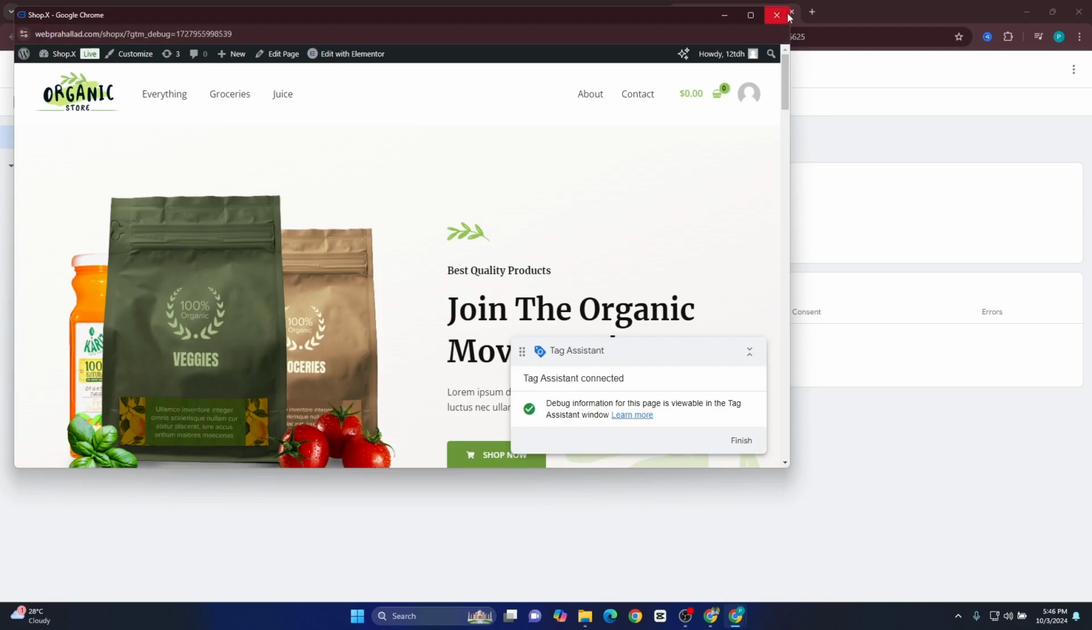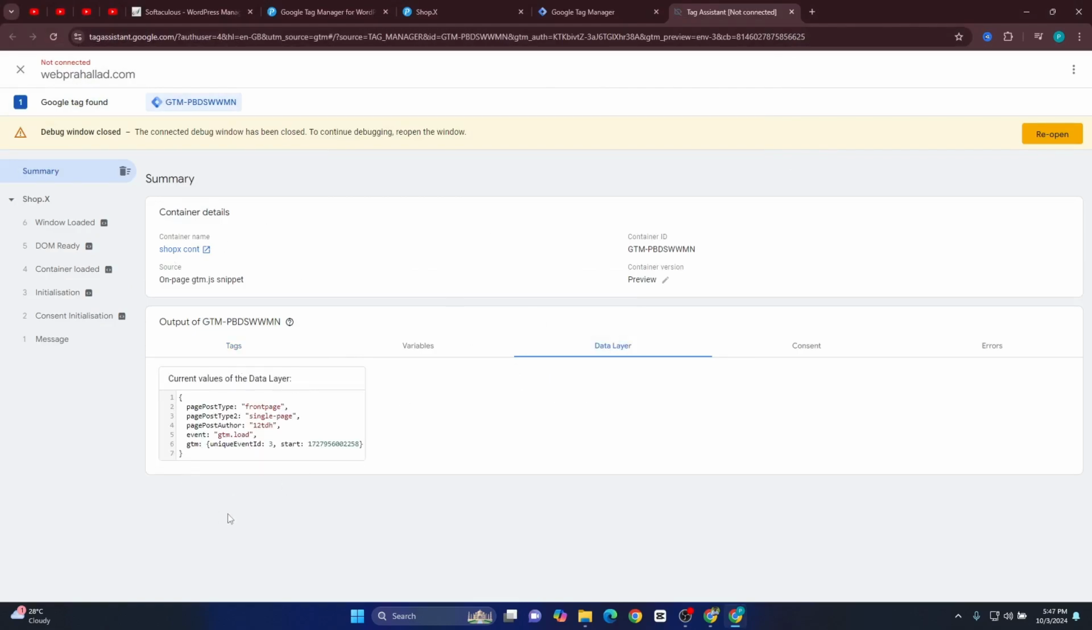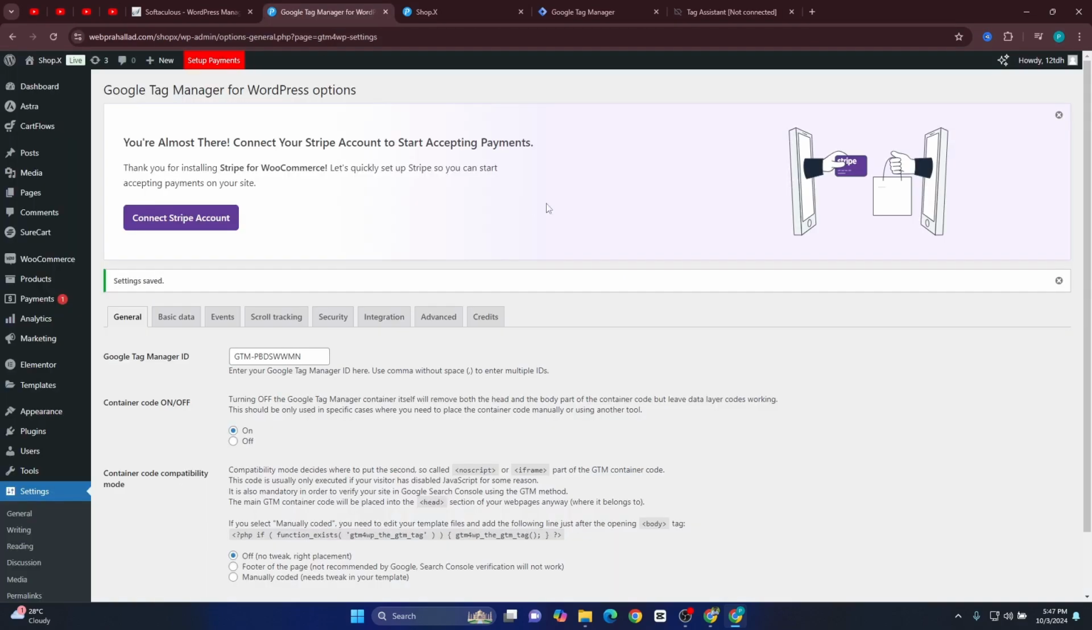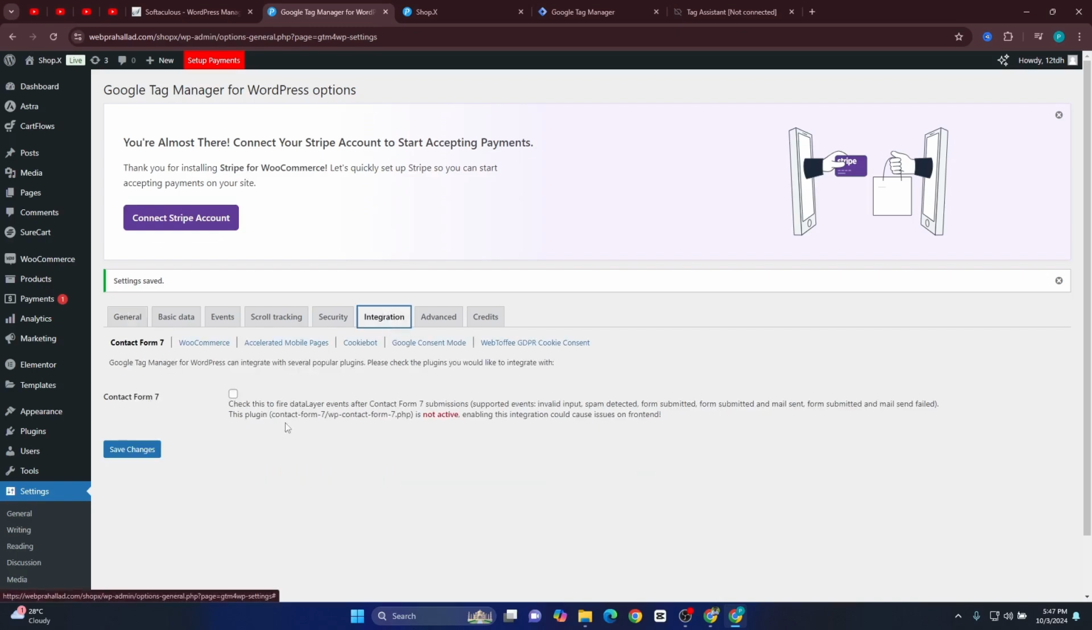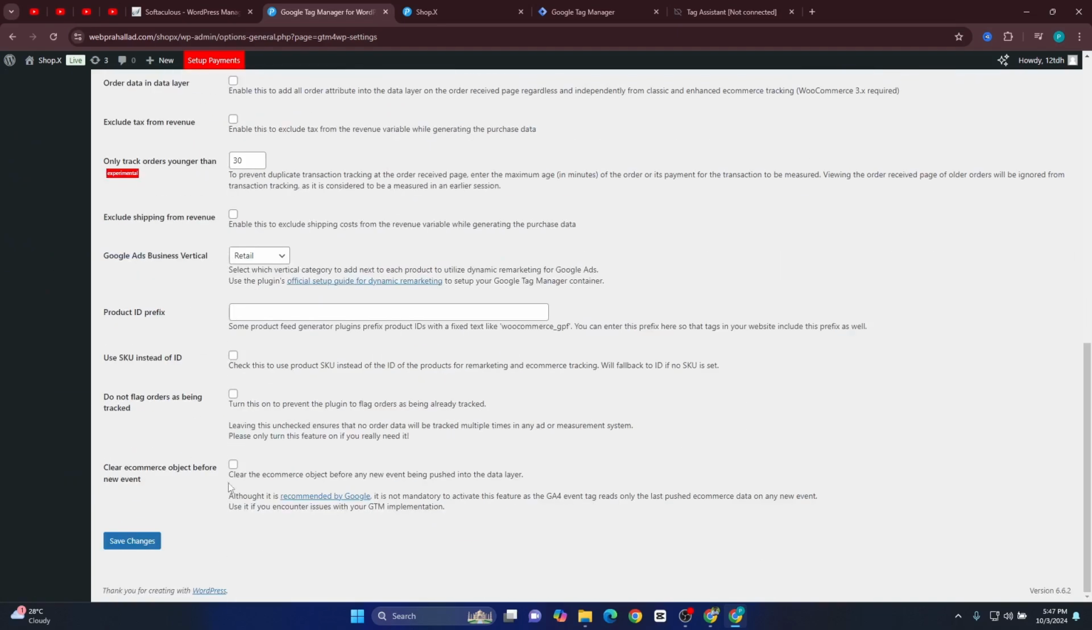Now close it. Click on other side and then now go to data layer and then here you will see the data layer is not enabled. So let's enable the data layer. So go back to your WordPress dashboard to enable the data layer. Now go to integration and then go to e-commerce, track e-commerce, just tick mark this, then scroll down, click on save changes.